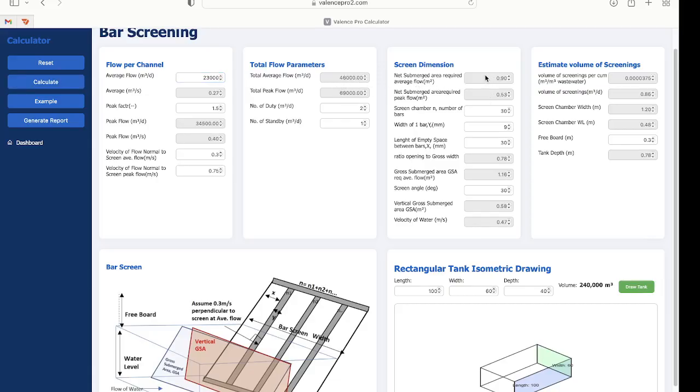And then these are the net submerged area required for this angled area. This is the number of bars, the width of the bars, the length of space between the bars, and then this is the ratio of opening, and this is the screen angle. Basically what you want to arrive at is a value greater than 0.42. If you see this note here, this value should be greater than 0.42 to have self-cleaning. Once you have that, I think that's good to go.